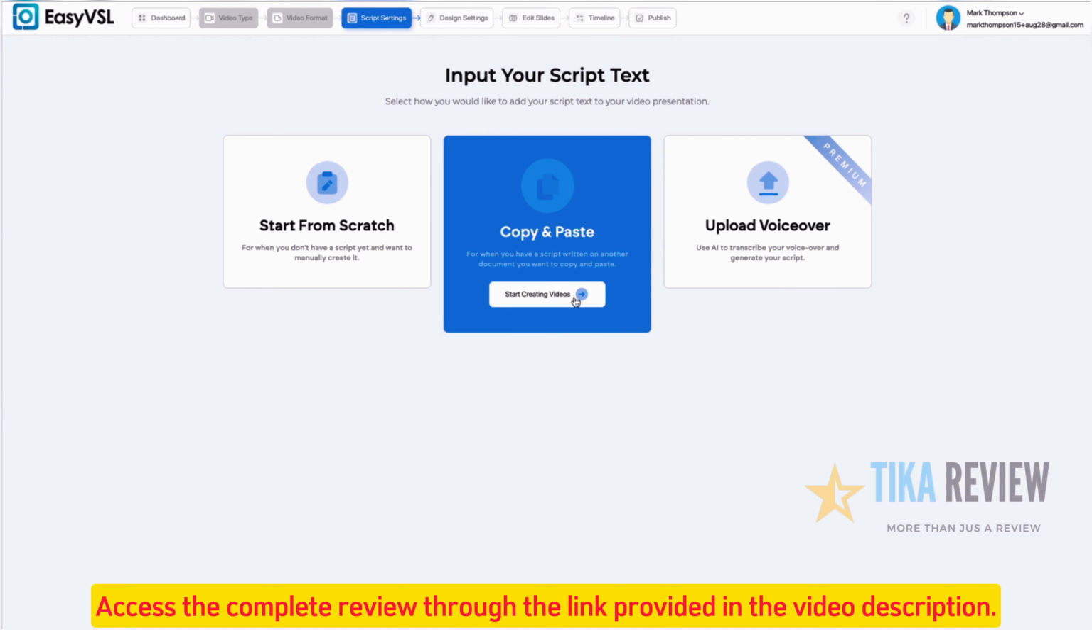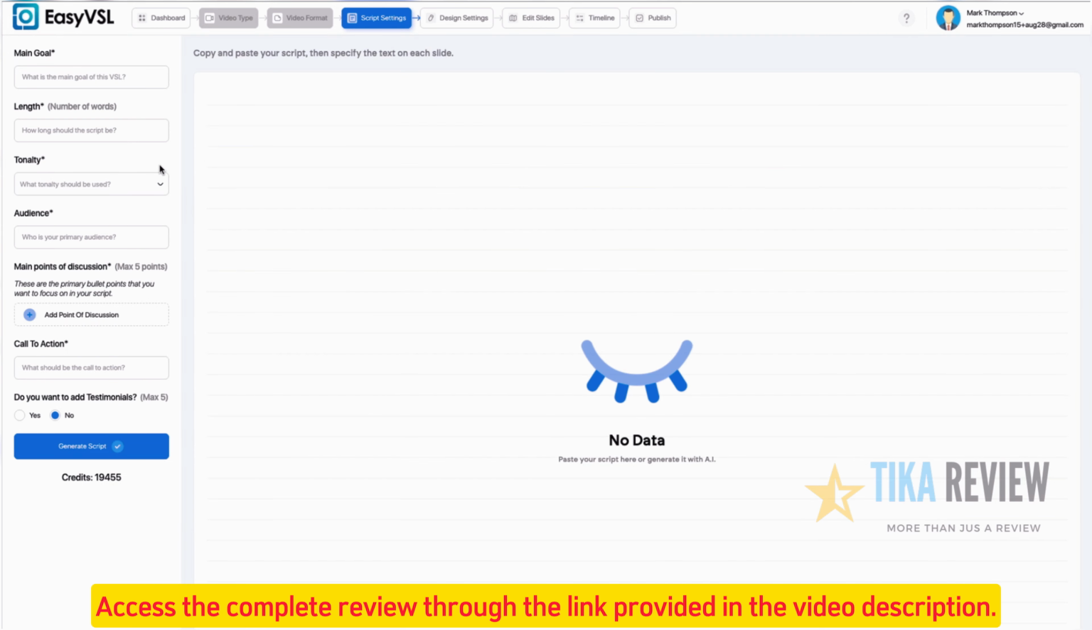For this example, I'm going to start from scratch because I wanted to show you guys what you're able to do with AI now. You can actually just start to fill in this information: what's the main goal of your video, the length, the tonality, who's your primary audience, what are some of the main discussion points, what's your call to action, and if you want to add any testimonials. And we'll actually generate a script for you based on all of these things.